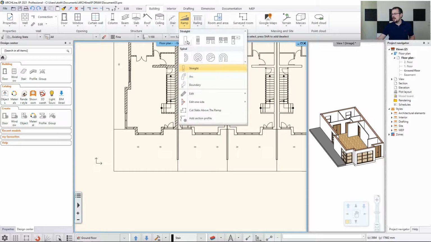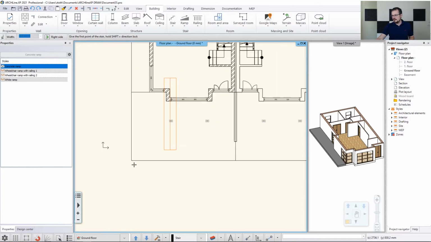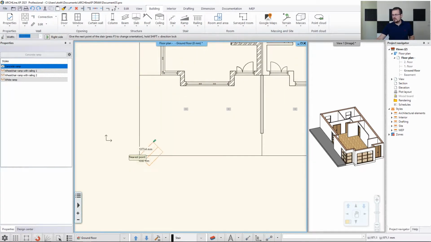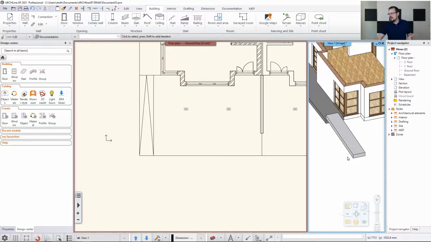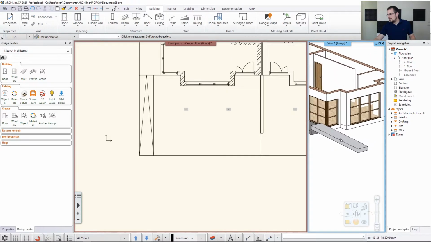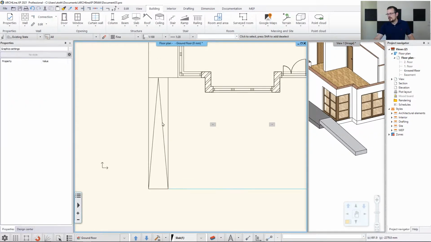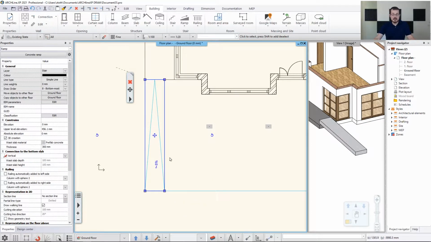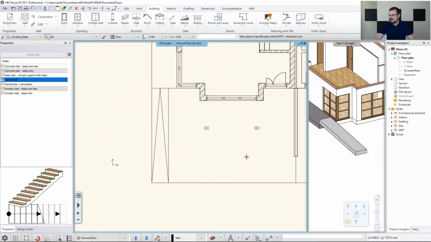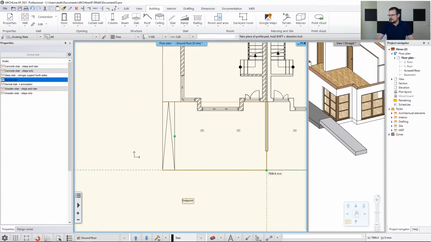tool, and here I can just go for a straight run ramp. Find the starting point and find the ending point of my ramp. Now, if I create it, you see that it's narrower than it should be, and it's not in the right position. But that's fine. This is something you can amend later on. So if I select the element I want to work with, I can just click on the side and offset it until it's as wide as it should be.